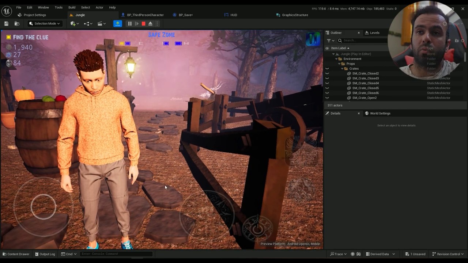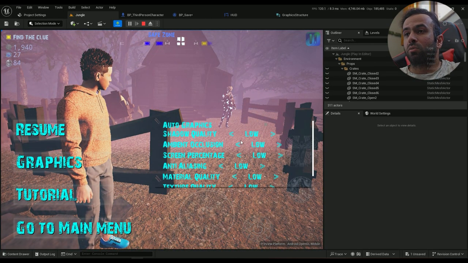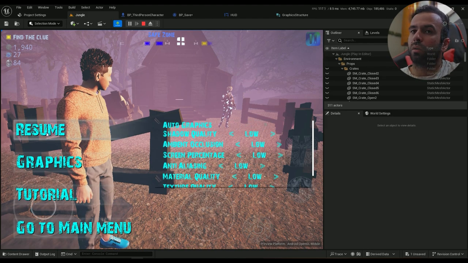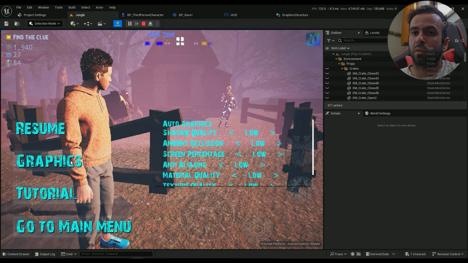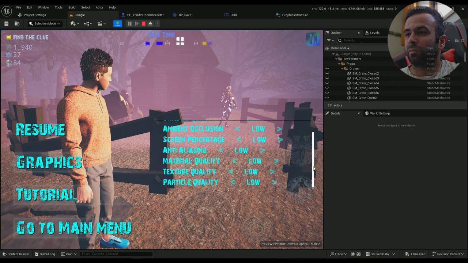So let's put it to 120. So let's see. Yes, everything's set to low. That's cool, but why do I not have the other graphics here? That's weird. But seriously, why do I not have it? Where did it go? Okay, everything's set to low.